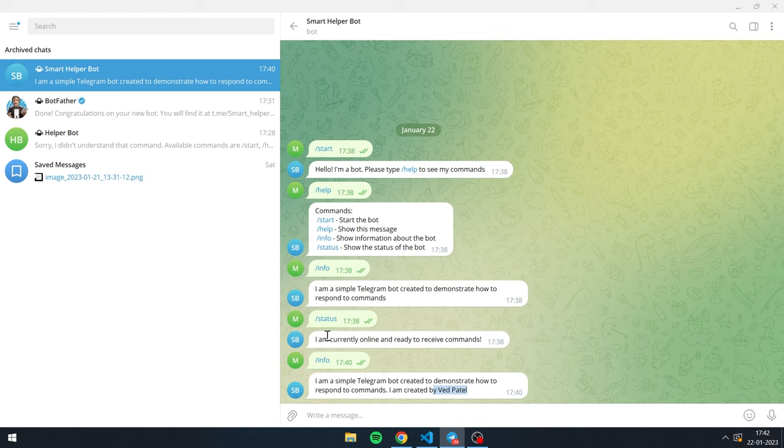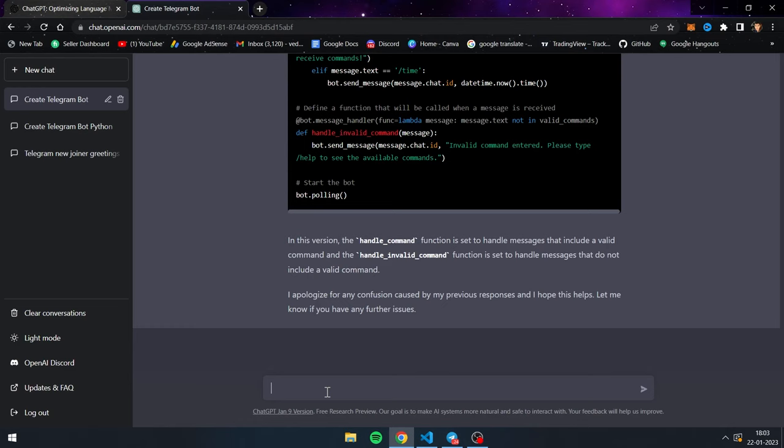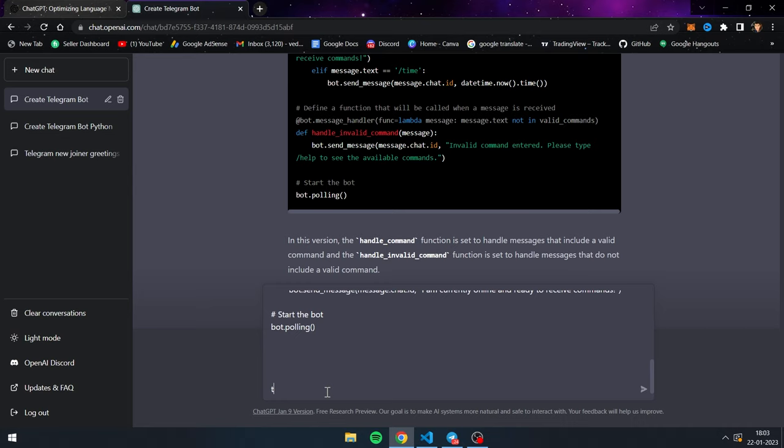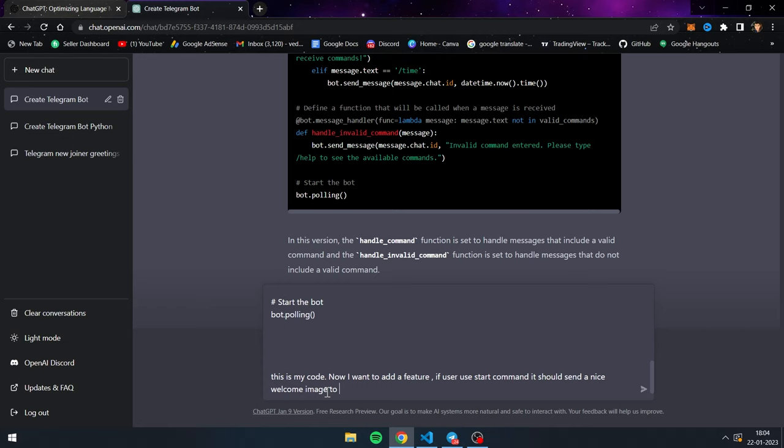Then I copied my current working code, went to ChatGPT and pasted it into the text box, and I also added details like: this is my current working code and I want to add a feature. If someone starts the bot, it should respond to them with a nice welcome image and it should also greet them with a nice welcome message.